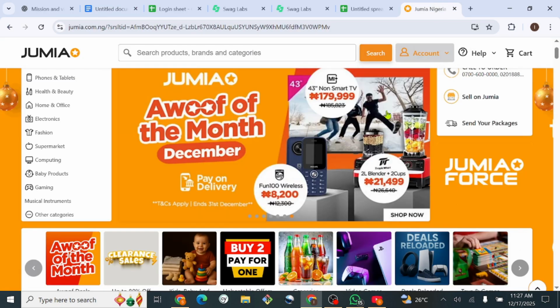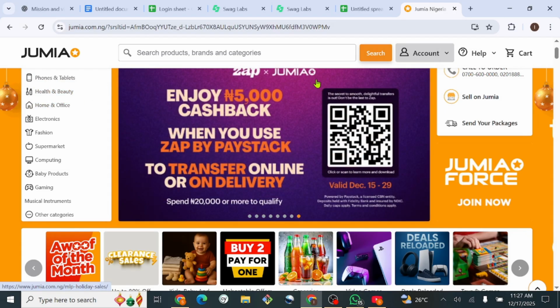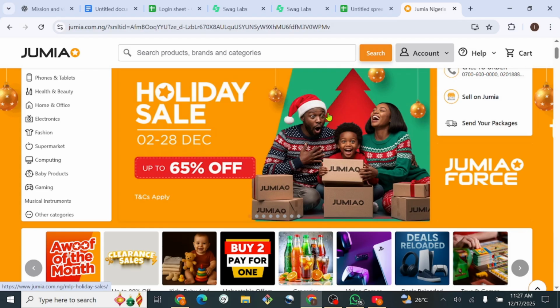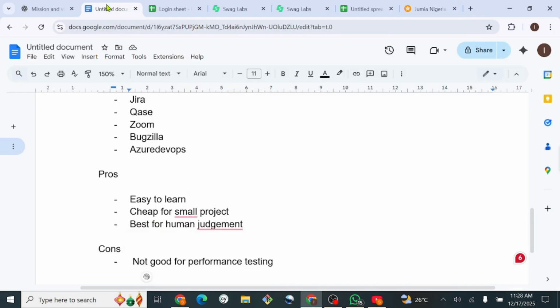For instance, if a million customers log in at the same time on this page, how will it perform? So you can't use manual testing to check this. You need performance tools. You need automation tools like K6. K6 is one, JMeter two, right? So you need those tools to check these things, because if not, it will break.